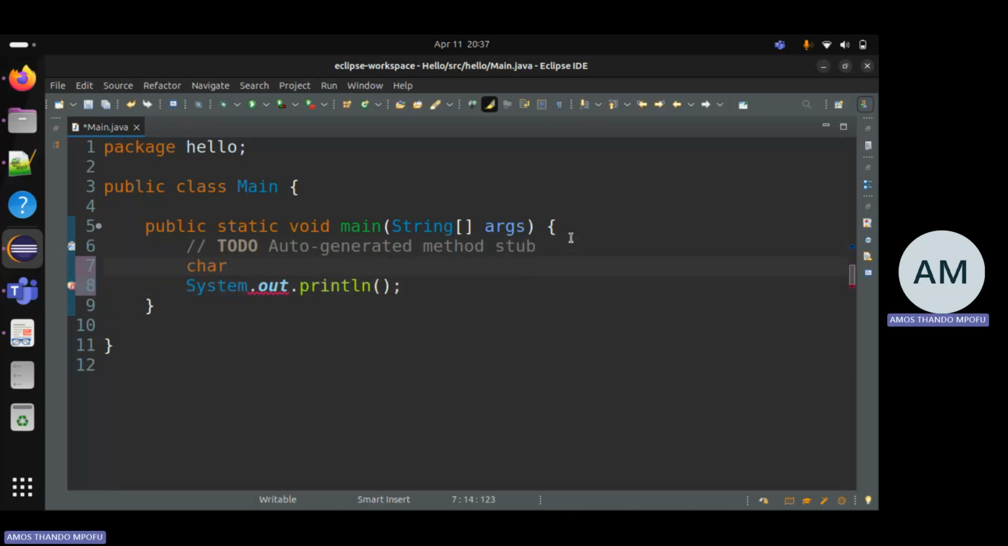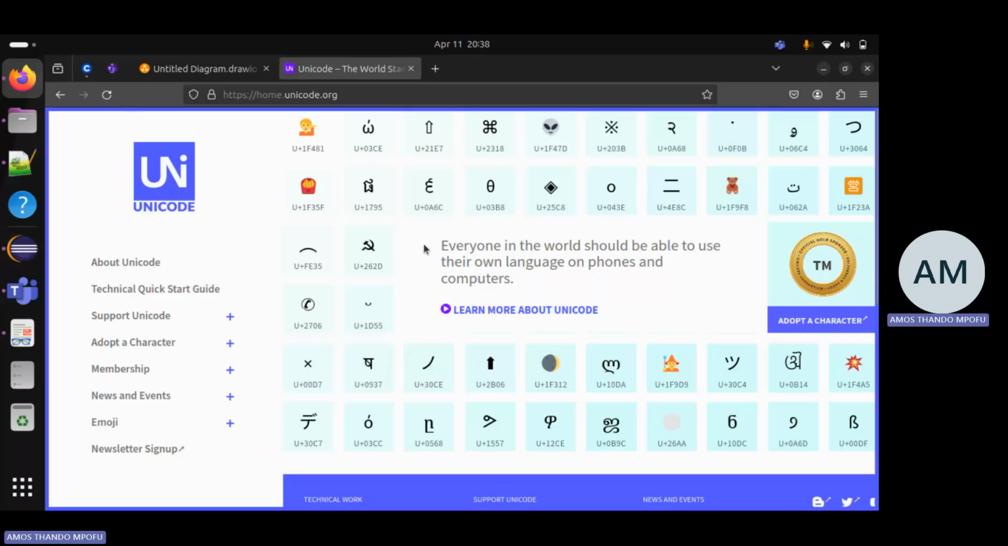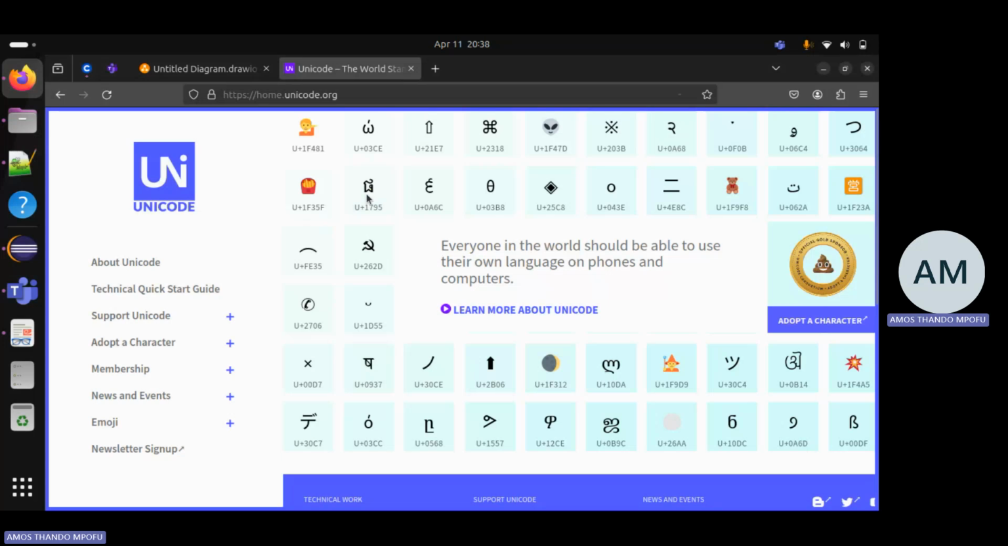Let's say fries is equal to that. Why is it complaining with this? Okay, let me say 1795. Let's try that instead. Remember, if you look at the ASCII table, this is 1795.